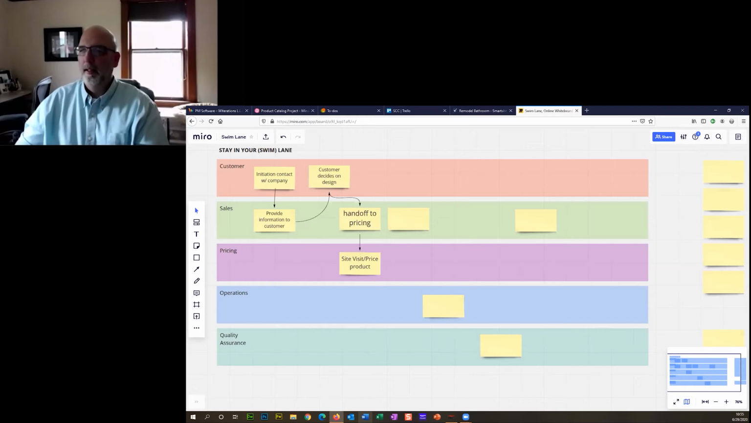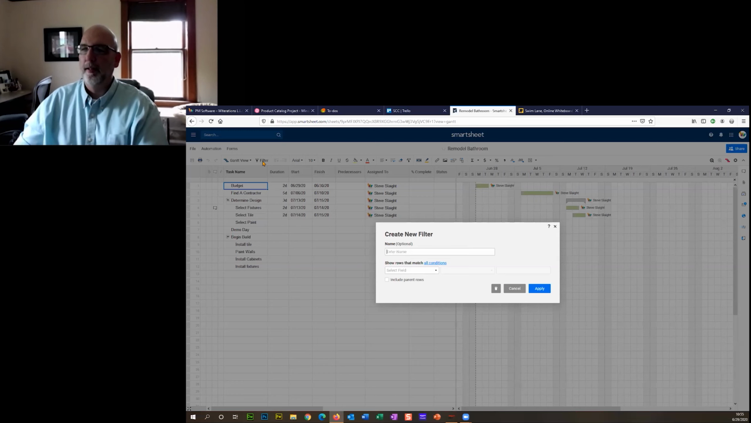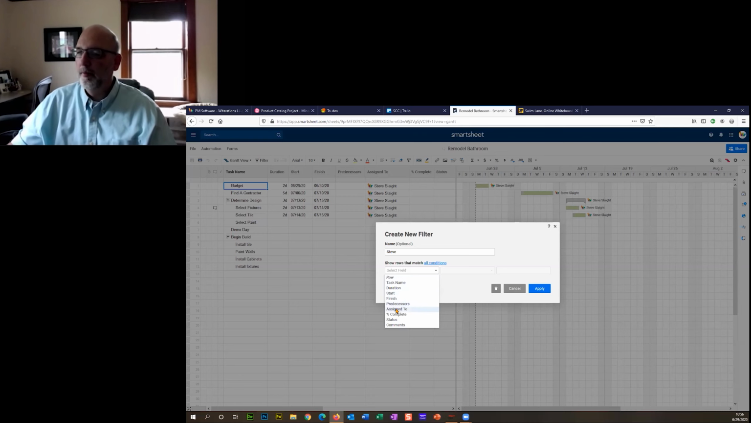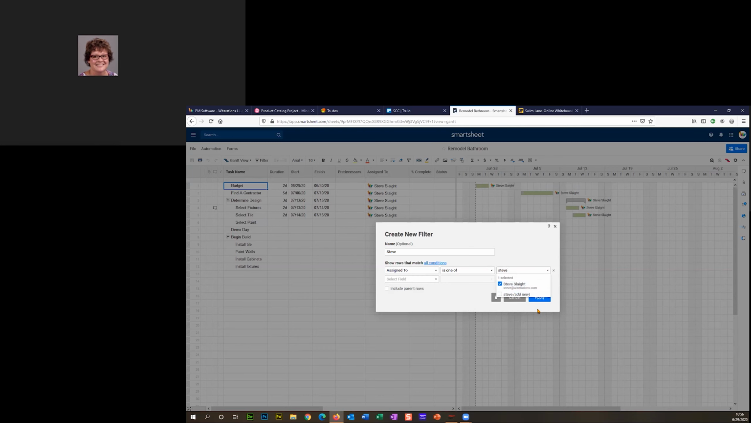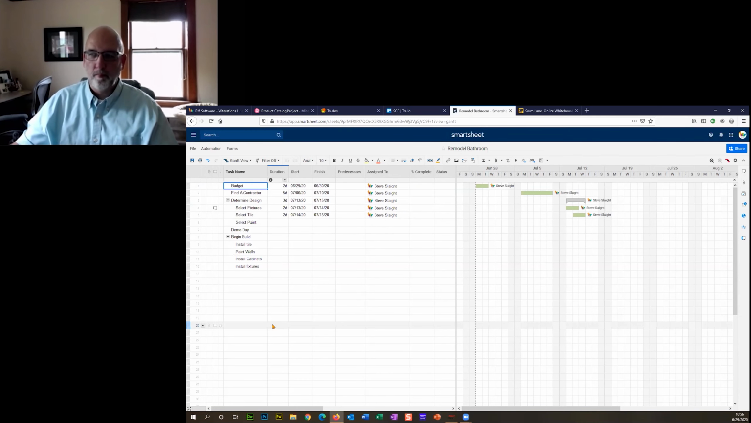Yeah. Now, let me go back to Smartsheet real quick. One of the things you can do is create a filter. And I'm going to call it Steve. And what I'm going to do is show rows that match the condition of assigned to is Steve Slate. I apply that, and now I only see things that are assigned to me. So I don't see everything that's assigned to everybody else. I can focus on my own stuff, or I can turn it off and see all the other tasks as well. So that might help address that issue, might.